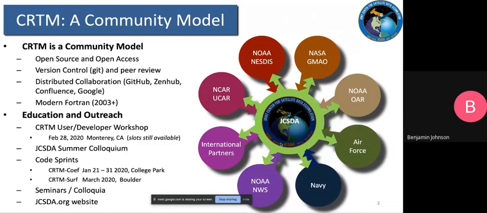You know, it's a community model. It's developed in modern Fortran, so 2003 plus, let's say. It uses object-oriented code. We're constantly updating and optimizing that. But we also have education and outreach elements, particularly the user developer workshop, which occurs about every 2 years.